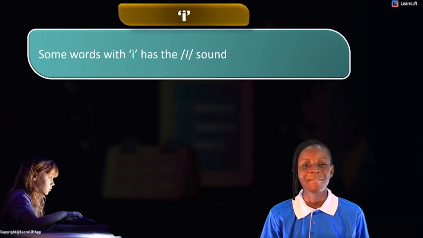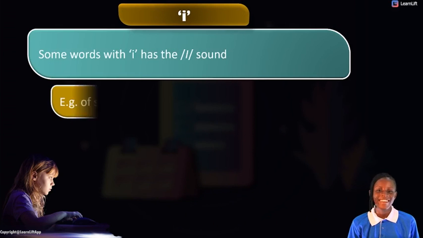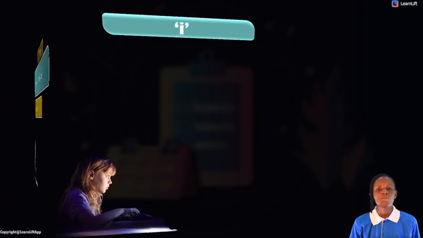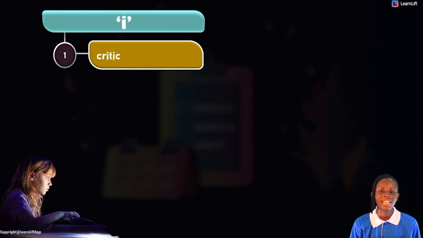Welcome back. Still on the second English vowel E, the short E sound, we're treating the next spelling form I as a spelling form. You see, the words in English that have the letter I in them have the E sound here. Example words are: one, we have our critic. Critic.